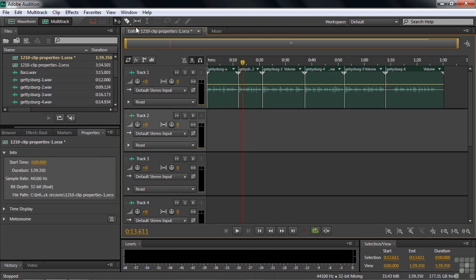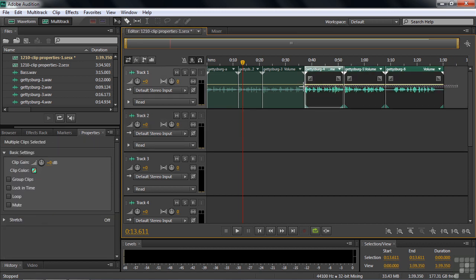So to marquee select, you need to use the Move tool. The other tools won't work when you marquee select. So click over at the end and just start dragging. When you start dragging, you start marquee selecting all those clips. Now that they're all selected, I can't change the name because it says multiple clips selected here, but I can change the gain for all of them at once.